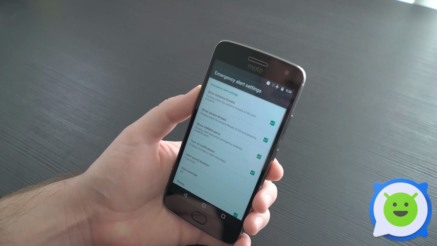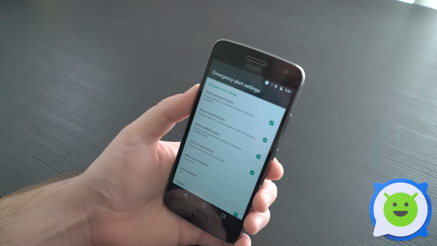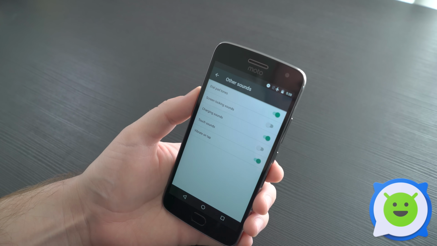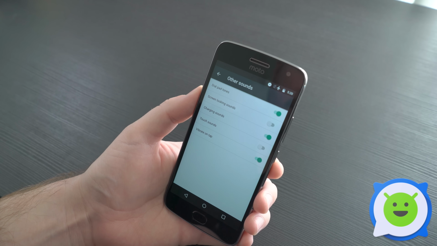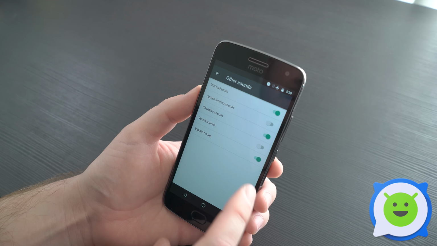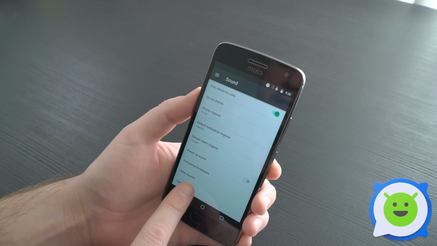You can configure your emergency broadcasts, which will sometimes show you Amber Alerts or severe weather alerts and stuff like that. And then in other sounds, you have your dial pad tones when you're typing in a phone number, screen locking sounds when you lock the phone, charging sounds when you plug in your device to charge it, touch sounds when you tap on the screen, and then vibrate on tap. You can turn off the vibration function if you like as well. And then again, you have cast.